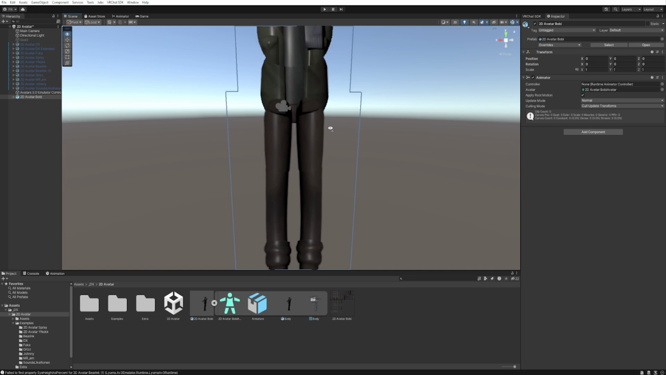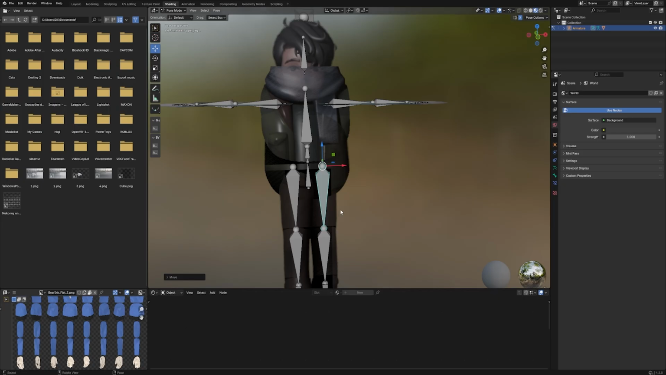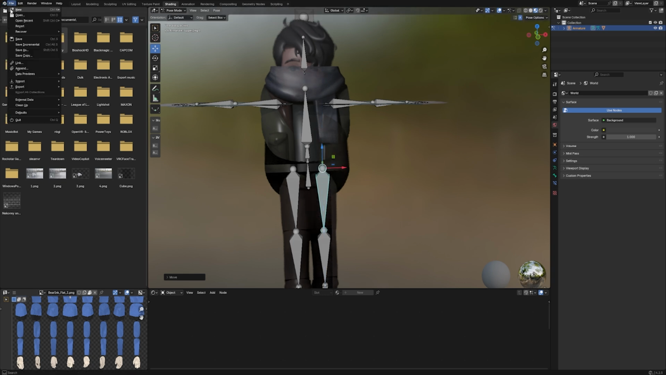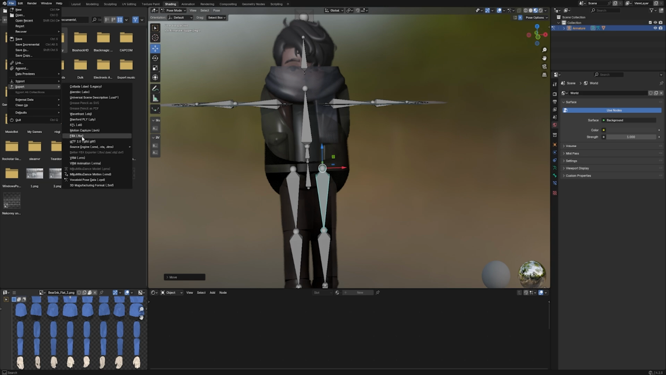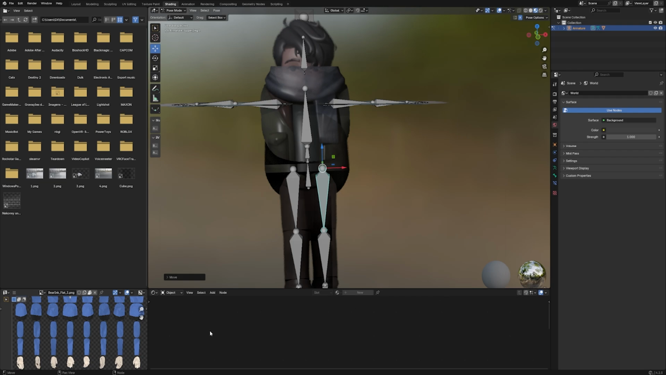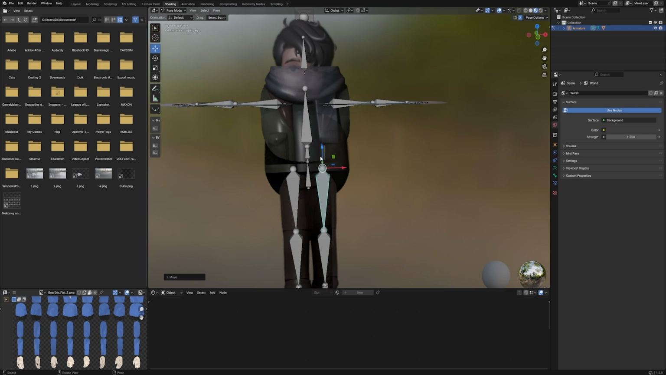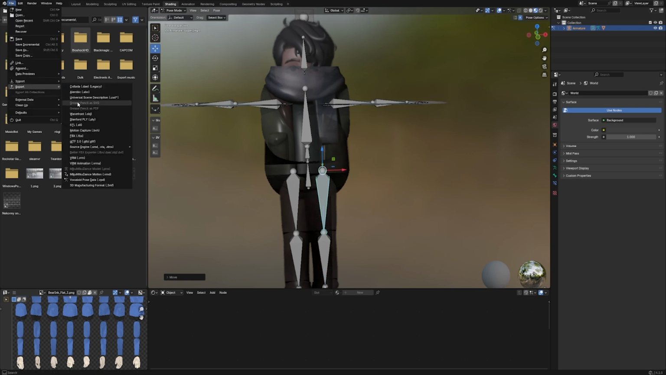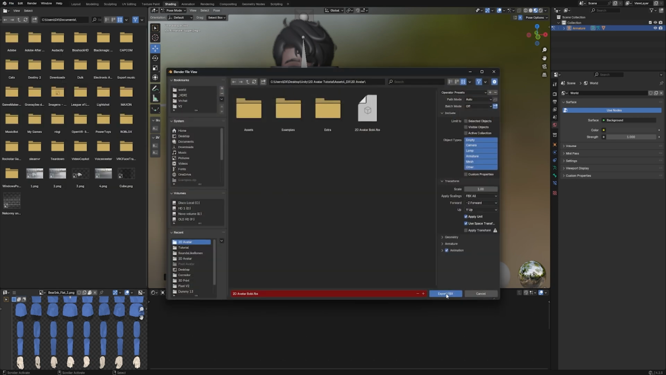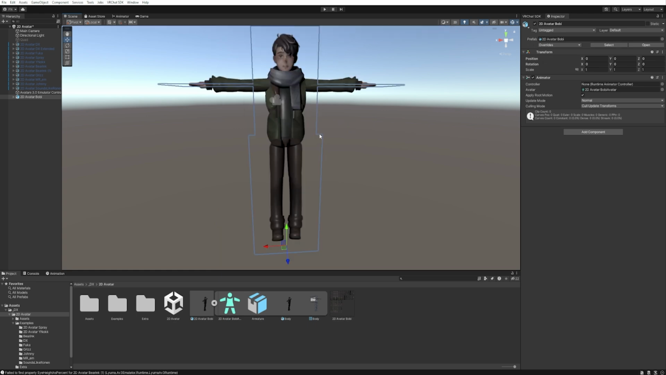I think the legs went a little bit too far up. So let's go back to Blender, lower them a little bit, and File, Export, FBX, make sure it's FBX All, and then export again. Go back to Unity. A little bit more. And perfect. And let's see. Export again. And it's perfect. And now let's fix the chest.